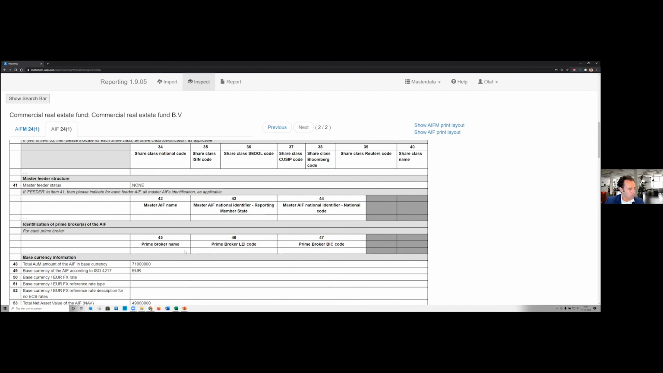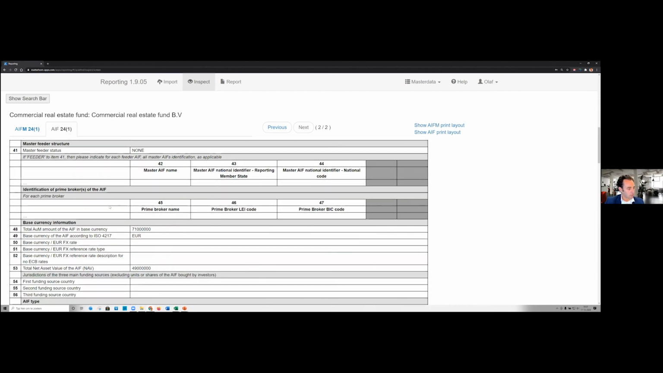Then you start to get the amounts. So this is at the top level. So how much is the fund worth? How many assets is it managing? What is the NAV of the fund?